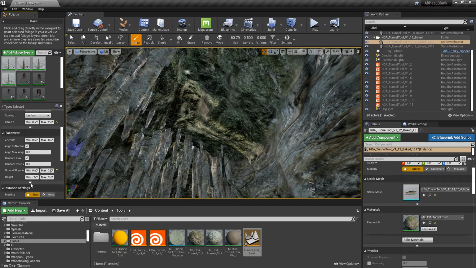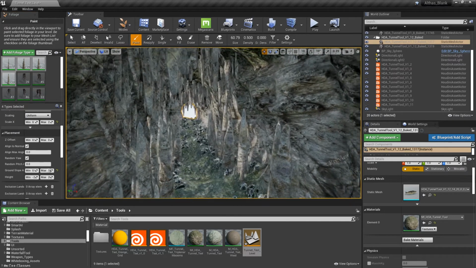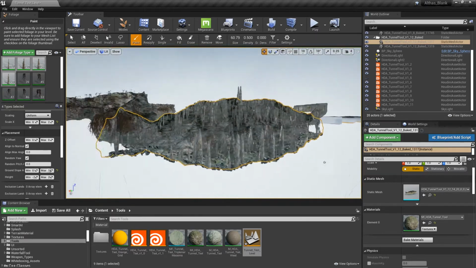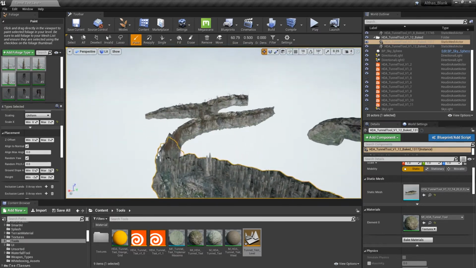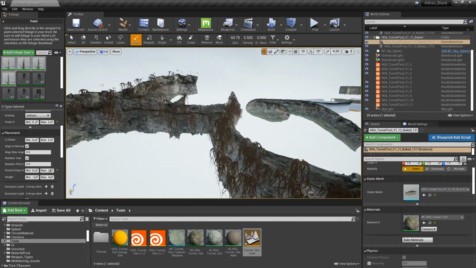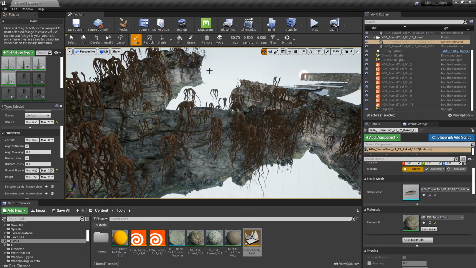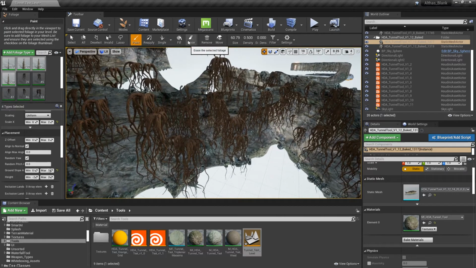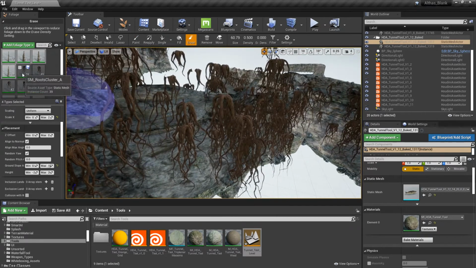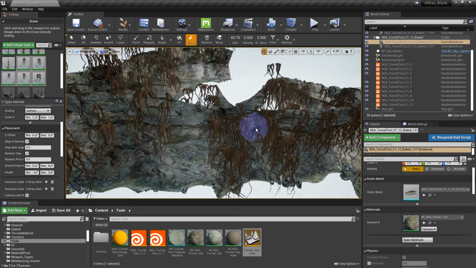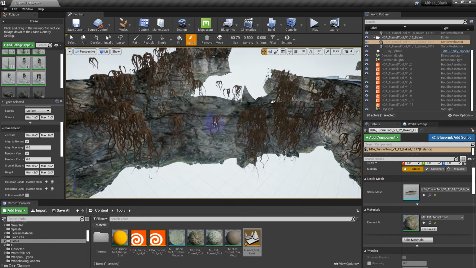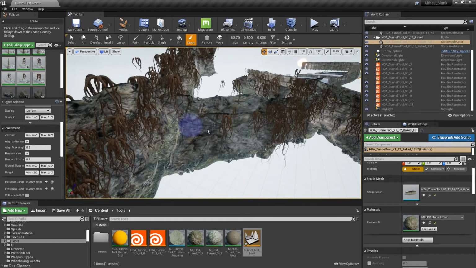So anyway, that's it. That's how we can create a cave system pretty quickly. Again, now I've started, I don't want to stop, but we can just start getting rid of some of these, because as we come into the cave, there would be fewer roots.